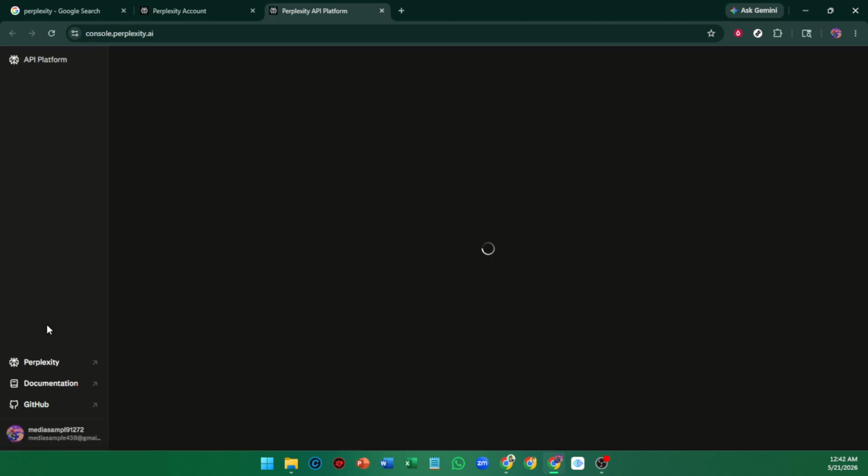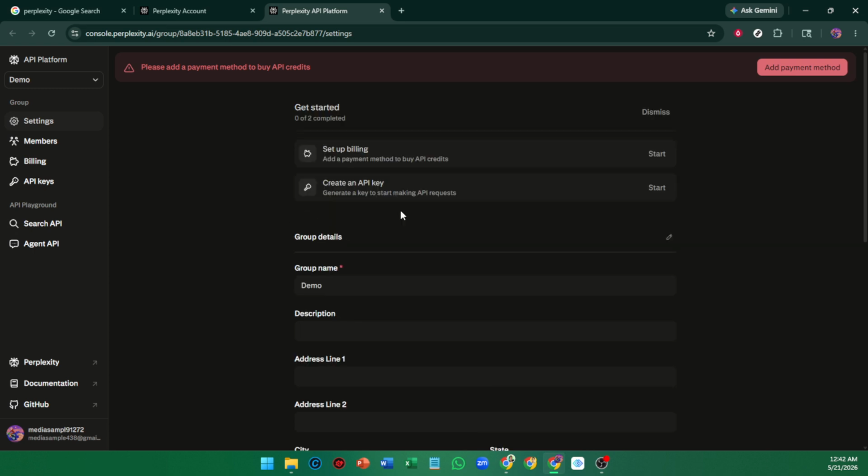Before you can create a key, you'll need to set up an API group. Think of an API group as a container for your organization or project. It helps segment billing and usage and is required for compliance. Provide a clear name and your address details. Use accurate information here so invoices and tax details are correct.